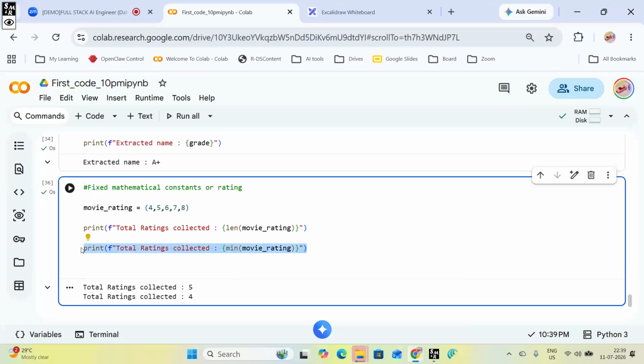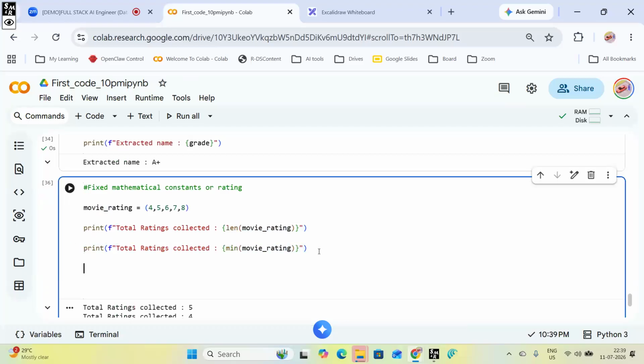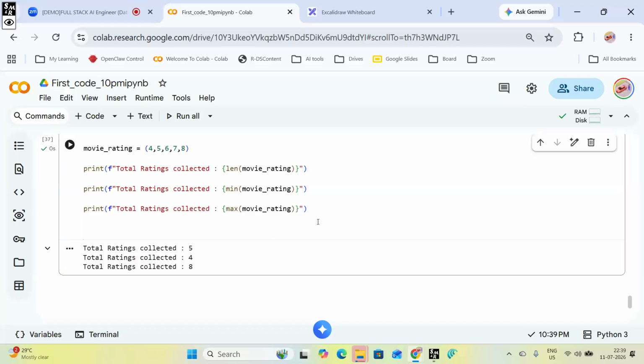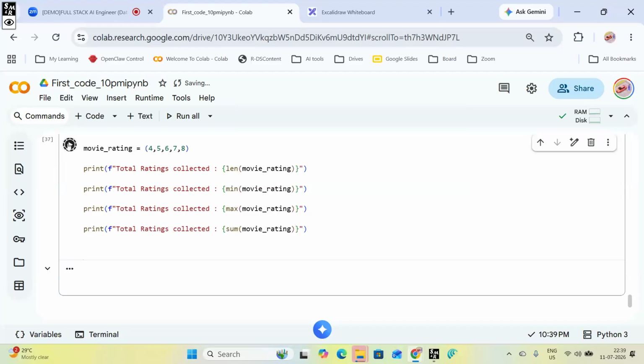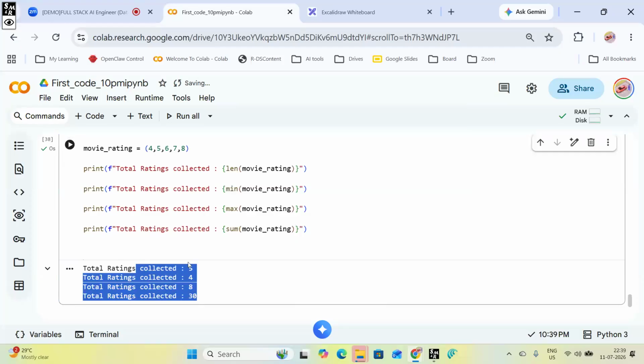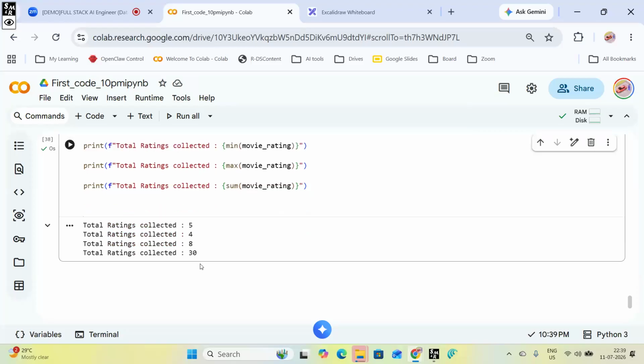Right. What is the maximum? Max. Okay. And what is the sum of the variables? Just the sum of the ratings. Just go here and sum. You know how to do the average. Correct. Sum divided by length. Sum divided by length. That's it.